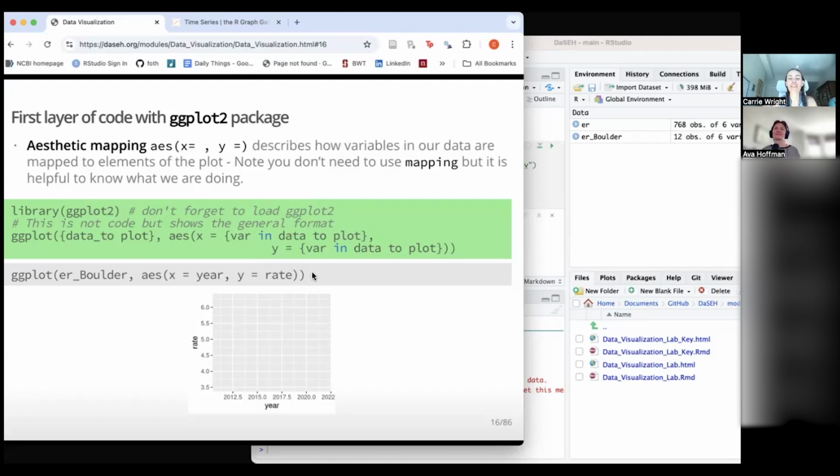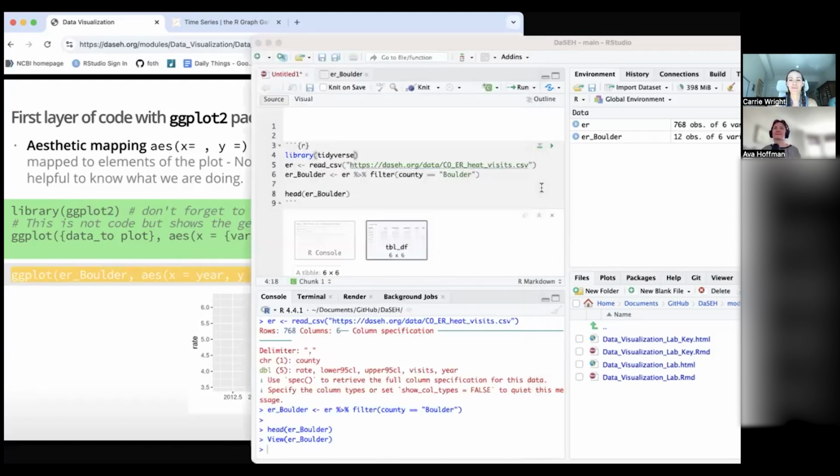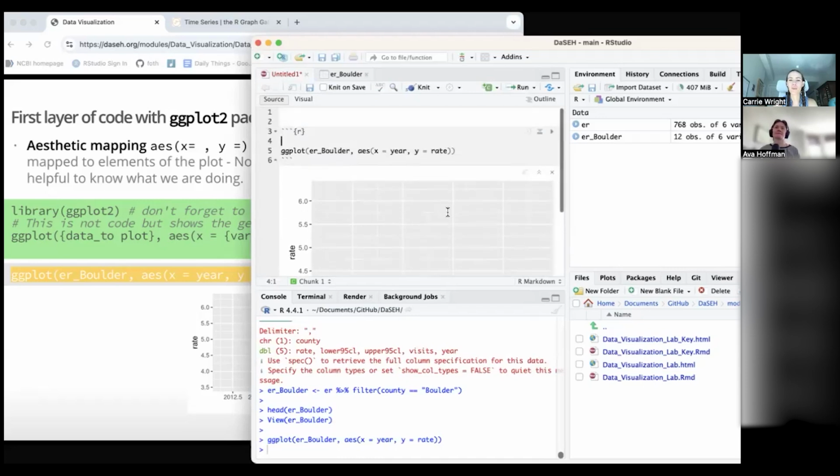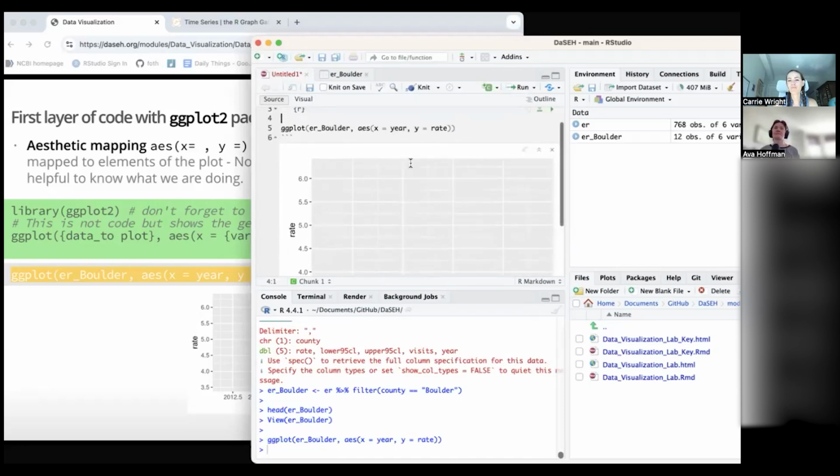Yeah, that's right. There's no points. And that's how all of our ggplots start out. Yeah, so we can see our y-axis and our x-axis is now mapped to our plot here, but it's not a very exciting plot, so we need to do some more.